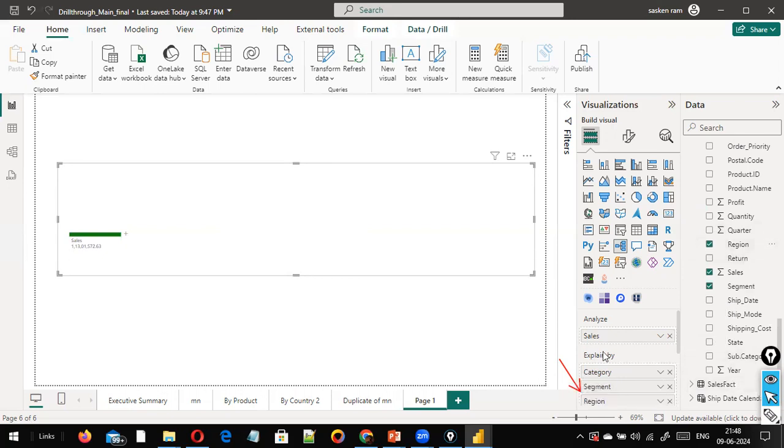So look here, the moment I drop the category, segment, region column, under the explain by, these are the categorical columns. In the analyze field, I have dropped the sales column. It's a measure, it's a numeric value. And next to the sales, you can see the plus icon. When you click on this, you can see something like this, right? The category, segment, region. When I click on the category, it will give me the breakdown of sales by category.